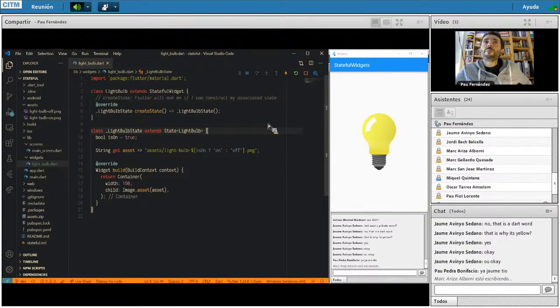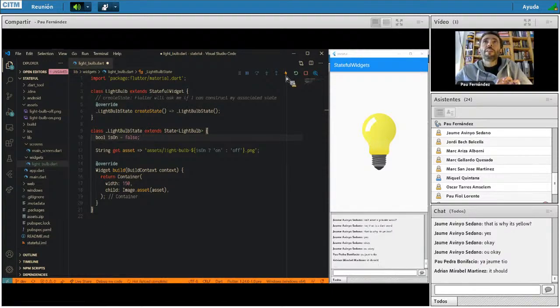For instance, if I put a false here now and I save the file, is it going to change the light bulb if I save now only? Actually, I can press the hot reload button. If I press hot reload, it saves the file. Oh no, it didn't save it actually. I have to save it myself. Then this actually produces a hot reload. But the light bulb didn't change.